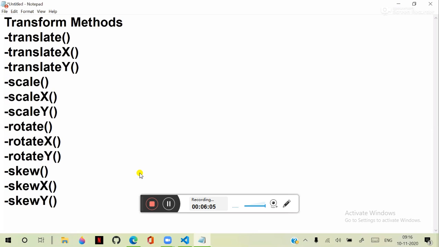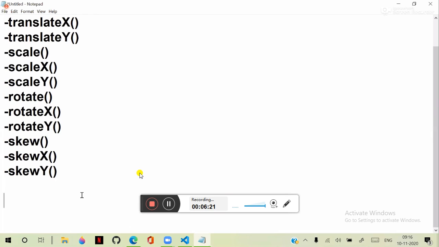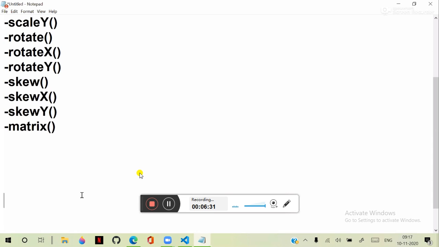Now, if you want combinations, that means I want a combination of transforms, a combination of translate and scale, or a combination of rotate and skew. In that case, you can use the matrix method. Matrix uses a combination, so you can apply all of them to a single element by using matrix.